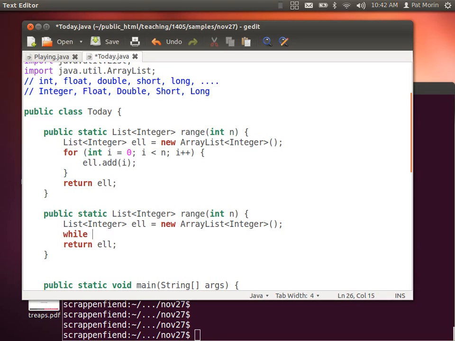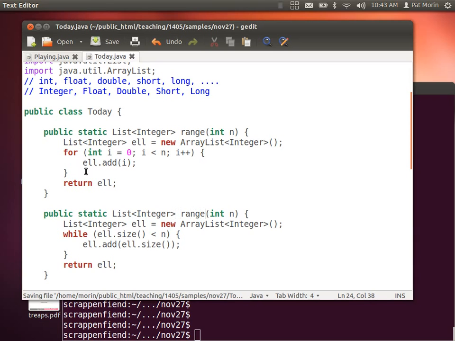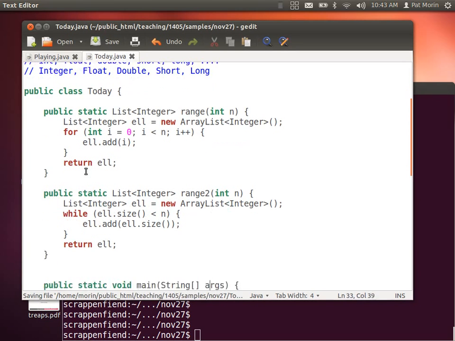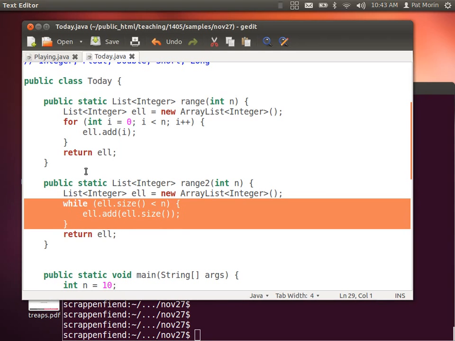While L.size is less than n. Yep. And L.add. Before L.add something, you need to set a value with i, and then L.add(i++). So even without the variable i. Yep. So there's another way to do it. We'll call that thing range2. This one avoids keeping the counter i because really L is already keeping a counter, which is its size, which is good enough for us.